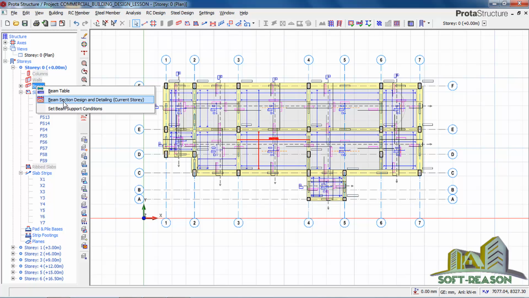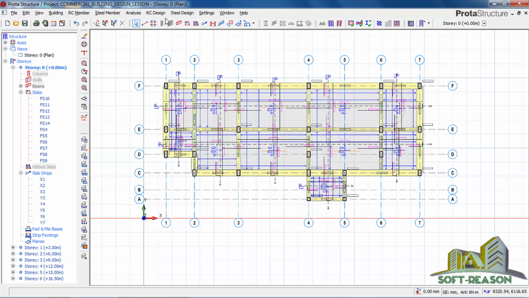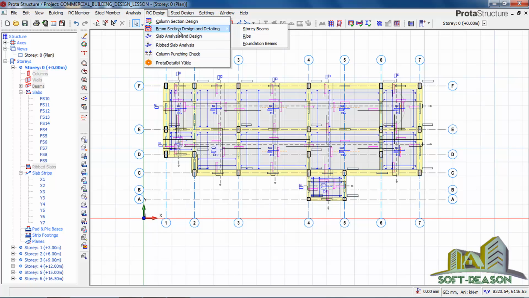Beam section design, you click on it. So you notice that the beam has not been designed. You can also come through this point. You will go to RC design, and then you come to beam section design and detailing. Come to foundation. It will also take you to the same place.